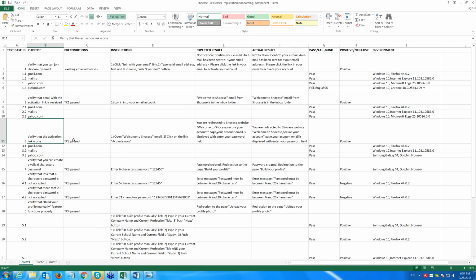Verify that the activation link works. So you remember it was the emails that we receive, we have to press the button activate my account now or activate my account, and this is the next test case. So this is step by step with different email providers, right? It's amazing. Very good job. Very thorough. I enjoy reading it, and thank you so much.